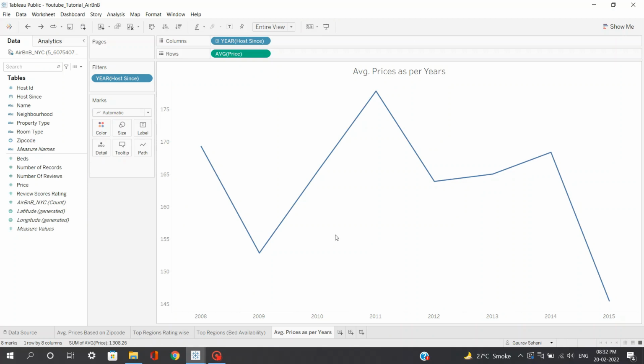So our graph is much more presentable now, and in the meanwhile I've renamed this sheet as average prices per year, and the same has been replicated on this title automatically. Now in part 1 we chose the color combination red and black just because our client is Airbnb and their color combination is red and black. We'll replicate the same in our dashboard so as to make it much more presentable.